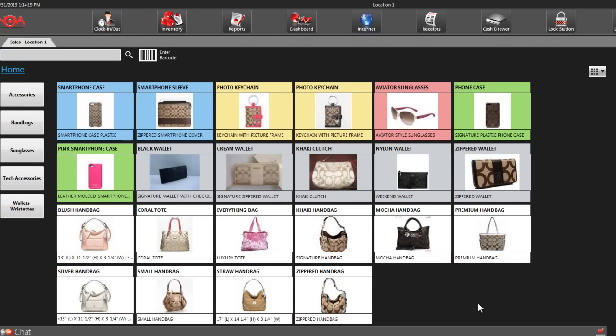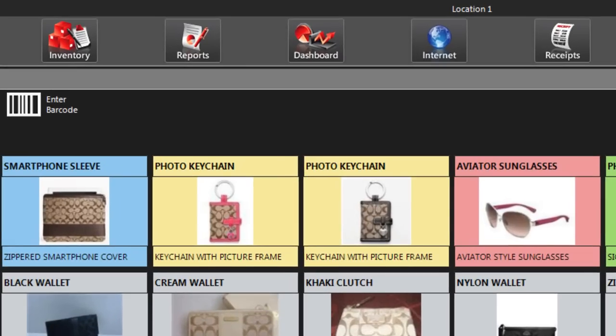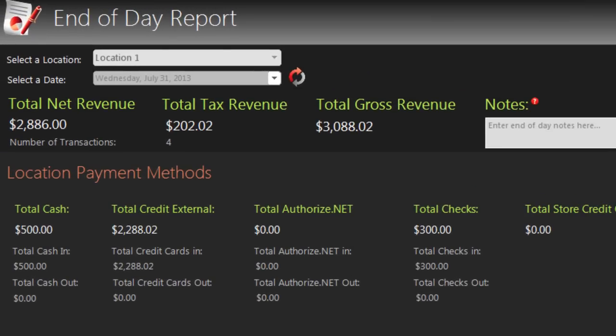No matter which options you choose, Nova will always save an electronic record of every sale. Click on Reports at the top of the page to review all of the sales you've made today, including sales by cash, check, and each type of credit card.